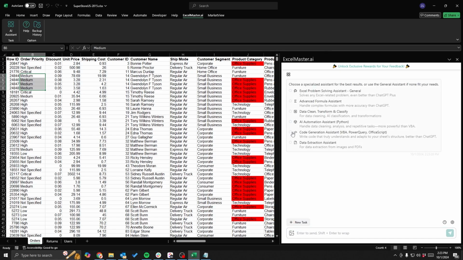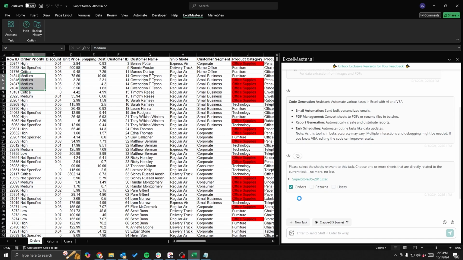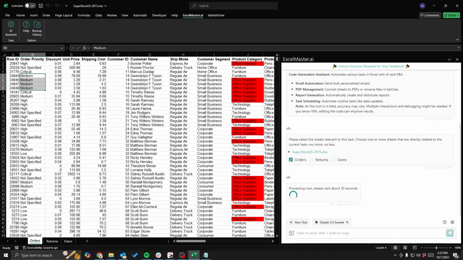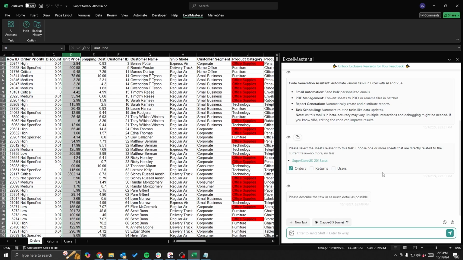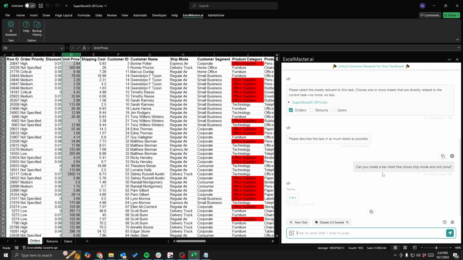All right, let's do another one. Let's do one that's a little bit more advanced, certainly more than what we've done so far. Let's see if it can create a bar chart for us. Let's do ship mode against unit price. Can you create a bar chart that shows ship mode and unit price? Let's see what it gives us here.